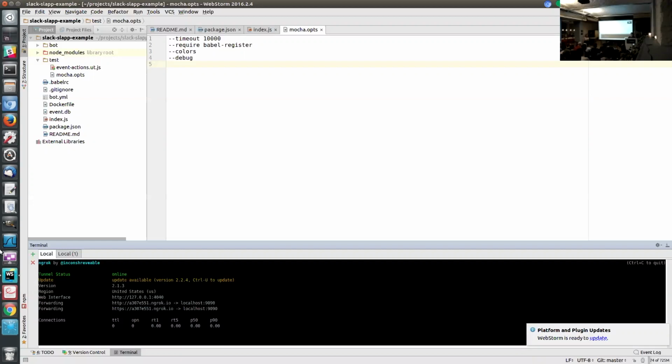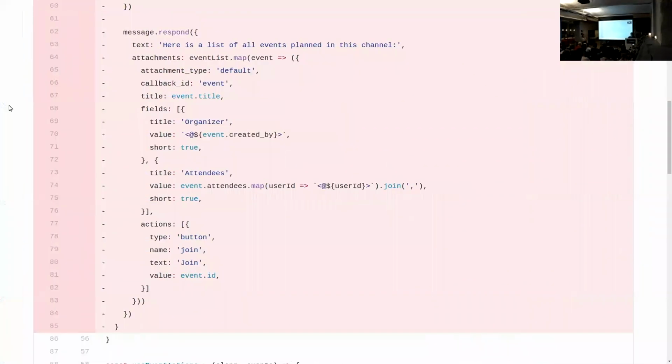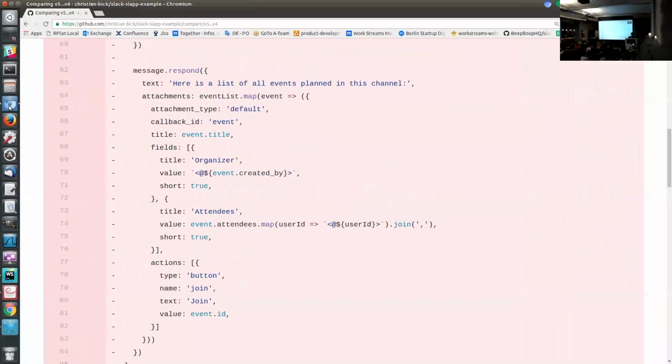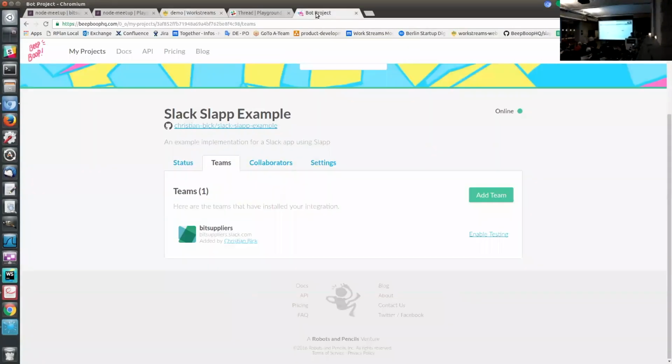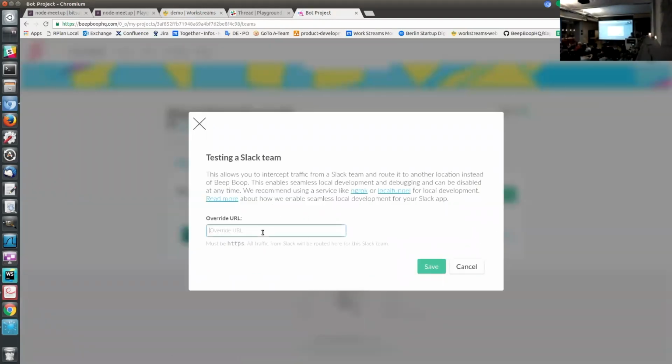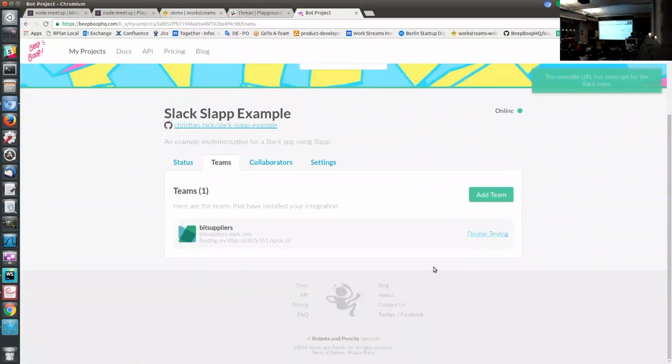So how do we do that? This is one of the things that's nice when you're getting started with something like Beboop. I can enable testing, and because I had a local ngrok running, I can now paste the ngrok URL here and press save. So is everybody familiar with ngrok? It's essentially a tunnel.